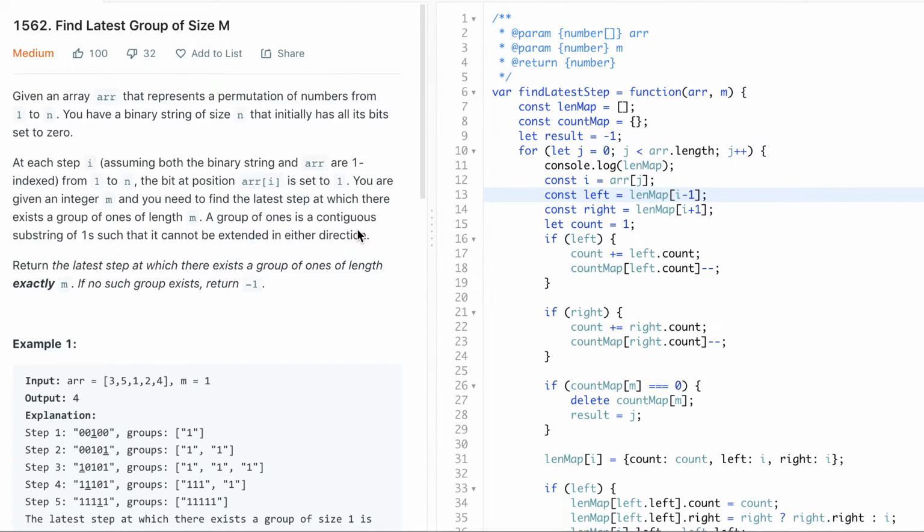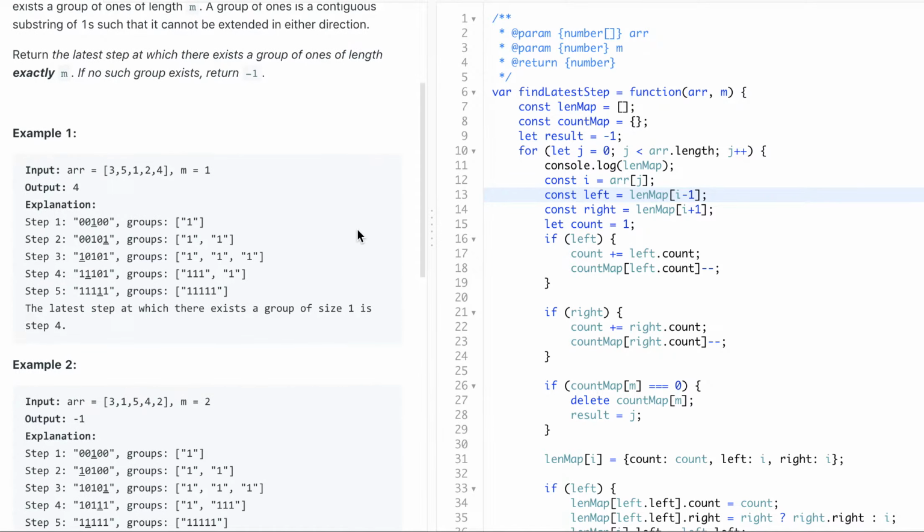Okay, cool. So if we look at the example, 3, 5, 1, 2, 4: 3 sets the third bit to 1 and the group count is 1. In step 2, there are two groups of 1. Then step 3 has three groups of 1. In step 4, the two groups merge into a single group of 3, and then you're left with only one group. Then in step 5 you have 1 2 3 4 5, a group of 5, just one. So the latest step at which there exists a group of size 1 is step 4 right here.